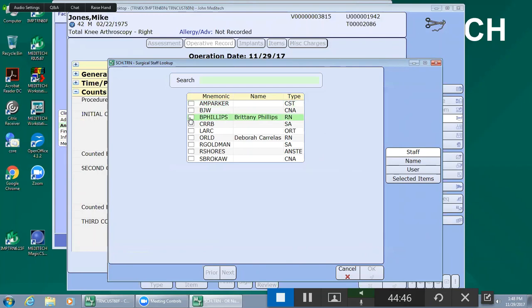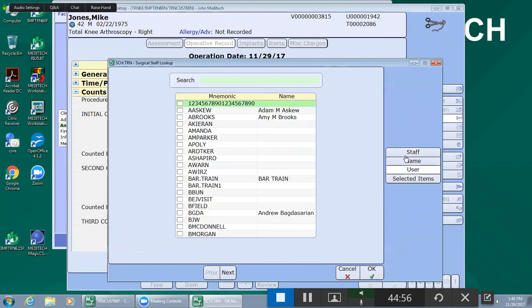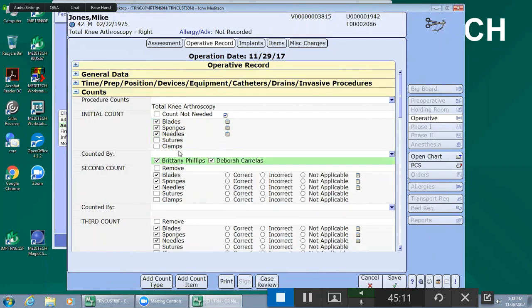Who performed the count. So I can check off as many people as I need to. You also, if the lookup will go to first the OR staff dictionary, so it'll filter that out. But if you wanted to expand it out, you can select users to look up to the MIS user dictionary.